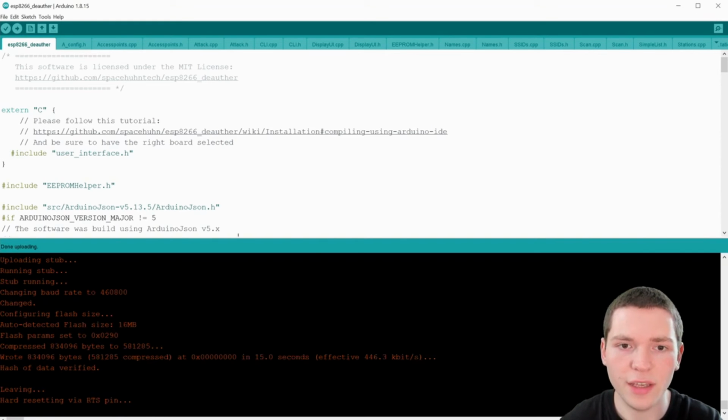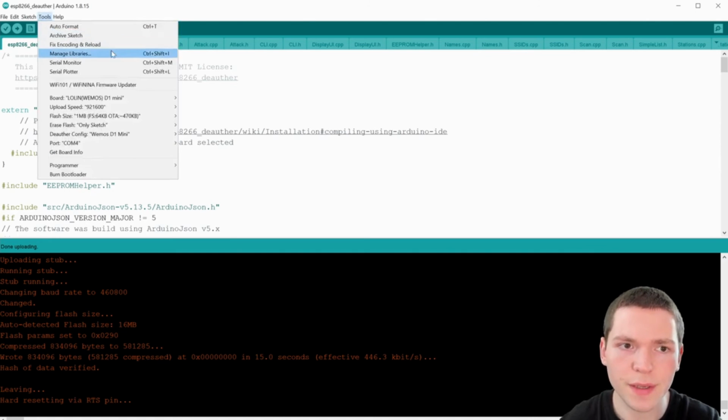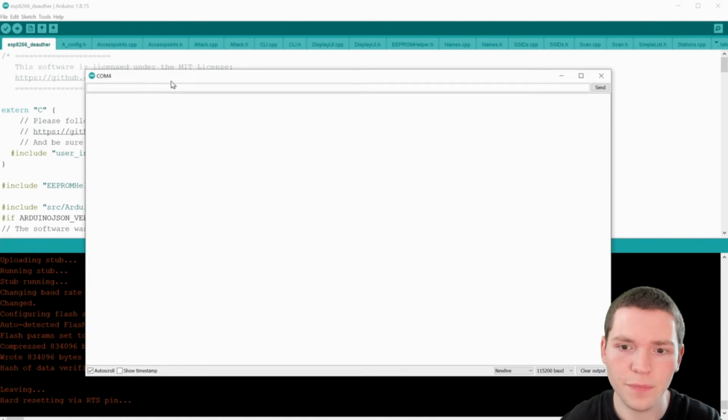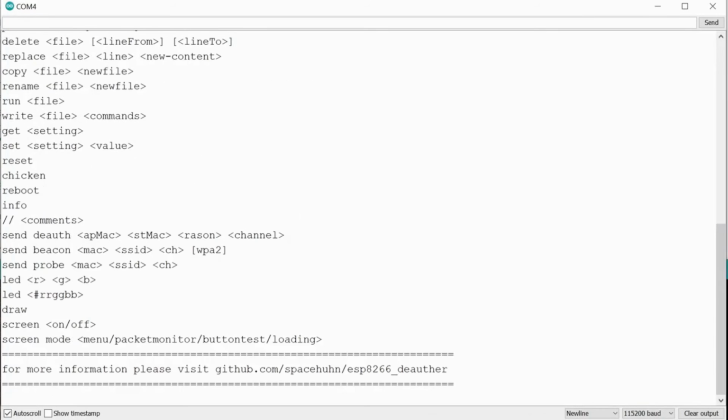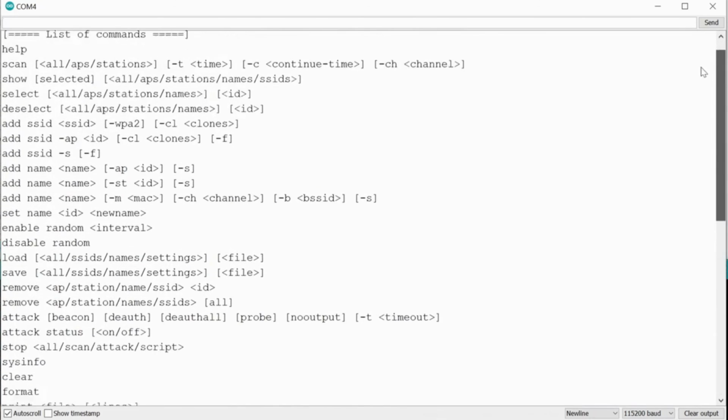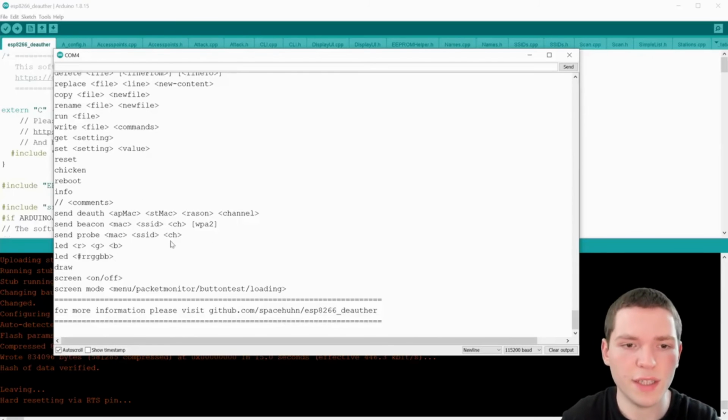Well, we can check if the pwned network shows up in our network list, because that's a network the Deauther creates. What we can also do is go to Tools, Serial Monitor, and now make sure to select 115200 baud, and then type something like help, for example, and you should see an output like this. So if that works, then you have successfully installed the ESP8266 Deauther V3, and you are now able to use it.